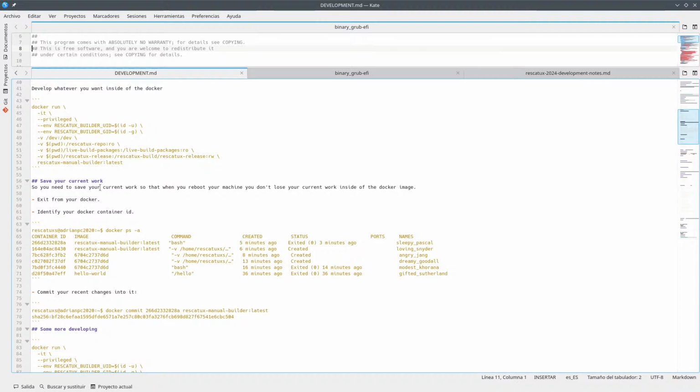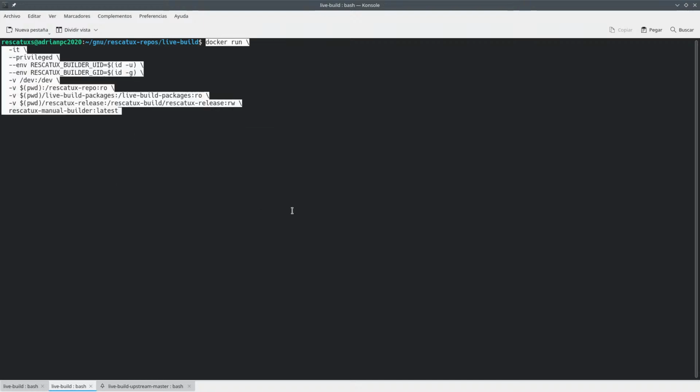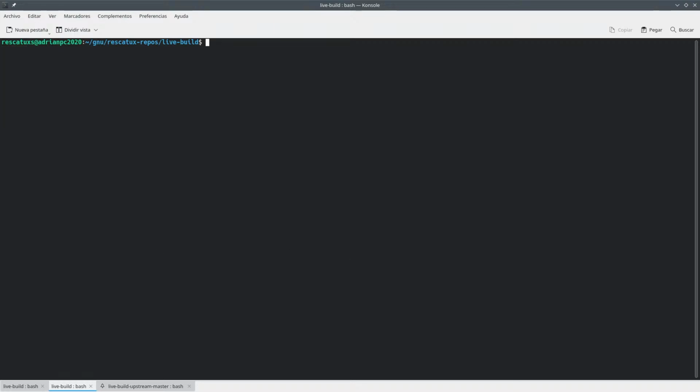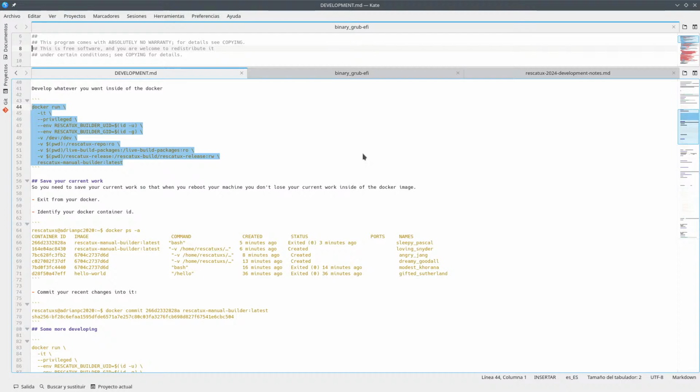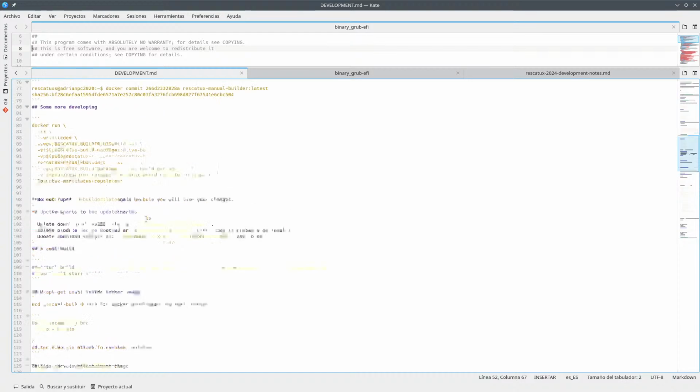So we are supposed to be able to create this, because I think that this Rescatux manual builder image is here. So once we are here, we are going to just copy and paste this, and wait a moment. No, this is not it. This is what you want to do when you want to build Rescatux. However, what we want to do right now is build the live build.